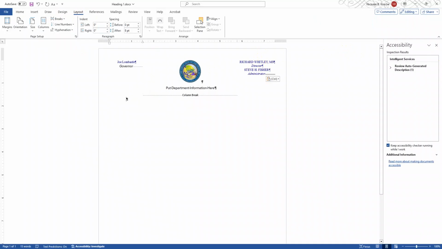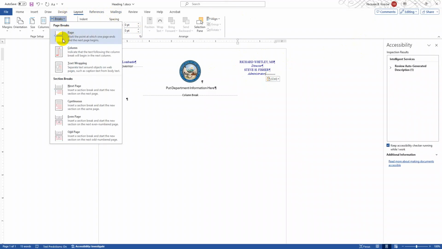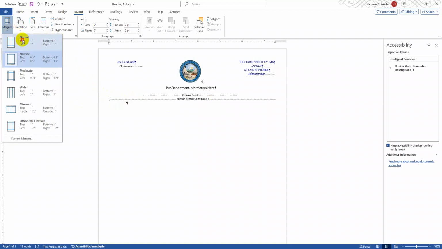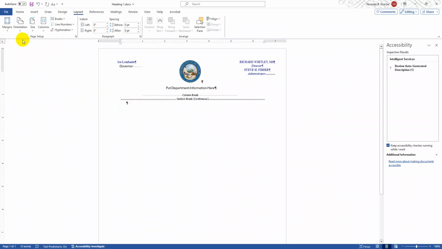And there we go. So now that we have all of our columns with information, I want it to go back to a one-column page. To do that, I will just go ahead and click on breaks and then click on continuous. And here I am down here. Now I'll go back to columns and I'll choose 1. And because I want to go back to normal, I can change it back to normal margins. And there we go.